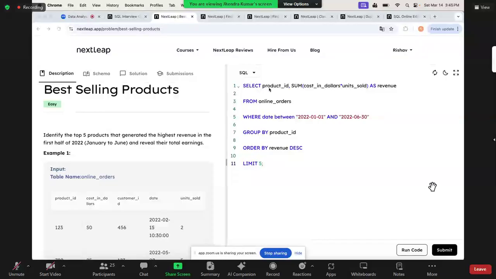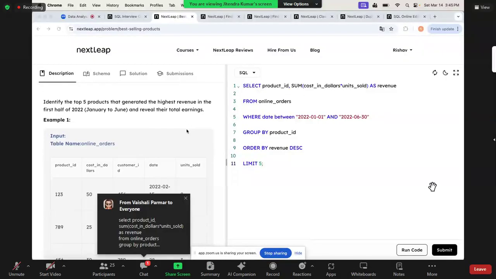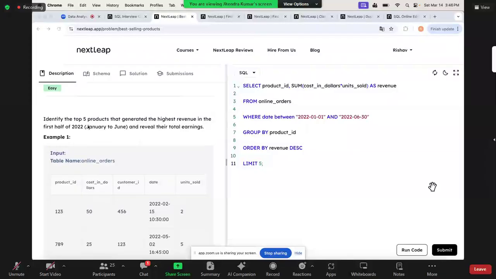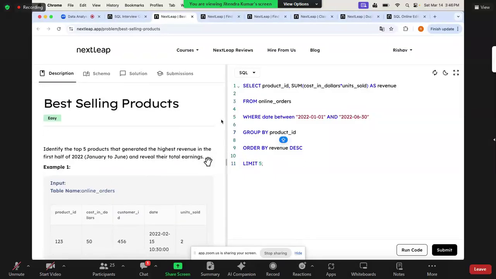So for every product ID, you're trying to find out the sum of revenue. Revenue is nothing but your units sold times your cost in dollars. The dates, as mentioned in the question, are from January to June, so the date is between these 2022 dates. As you're doing an aggregation, whatever is left after the aggregation column is something that you need to write in group by. So you wrote product ID over here. And you find out the top 5, so you use LIMIT 5 over here.